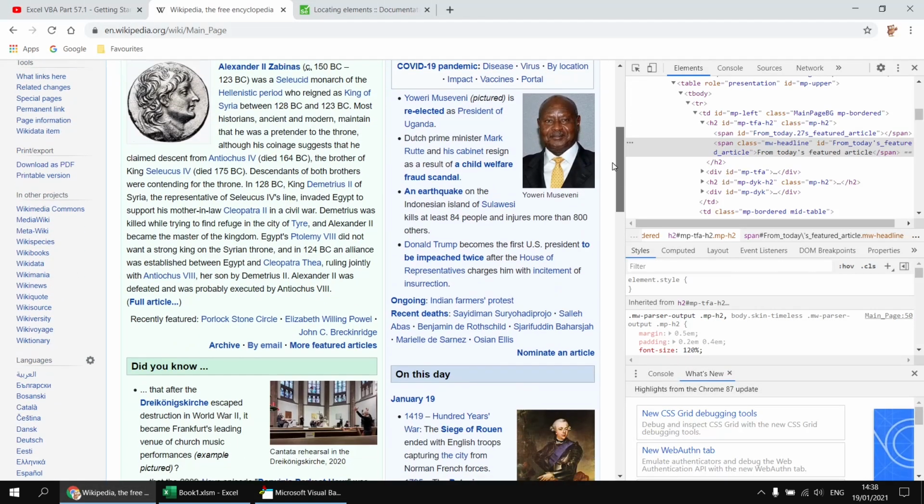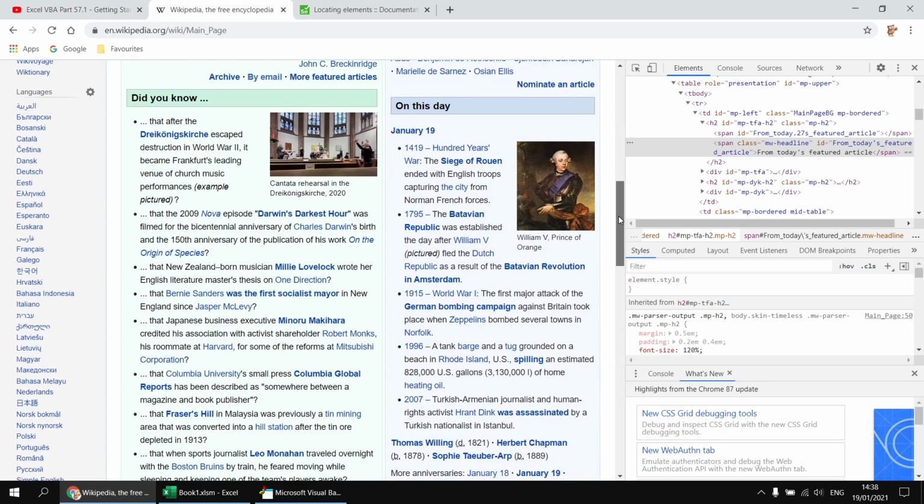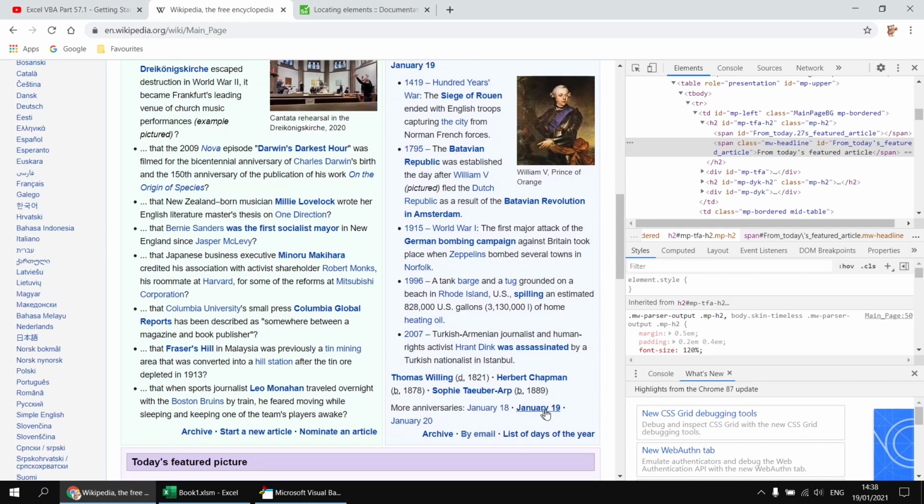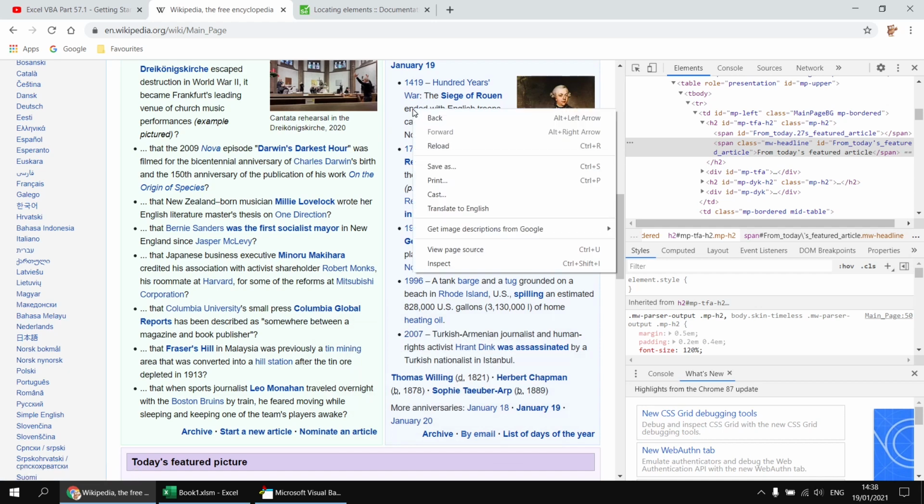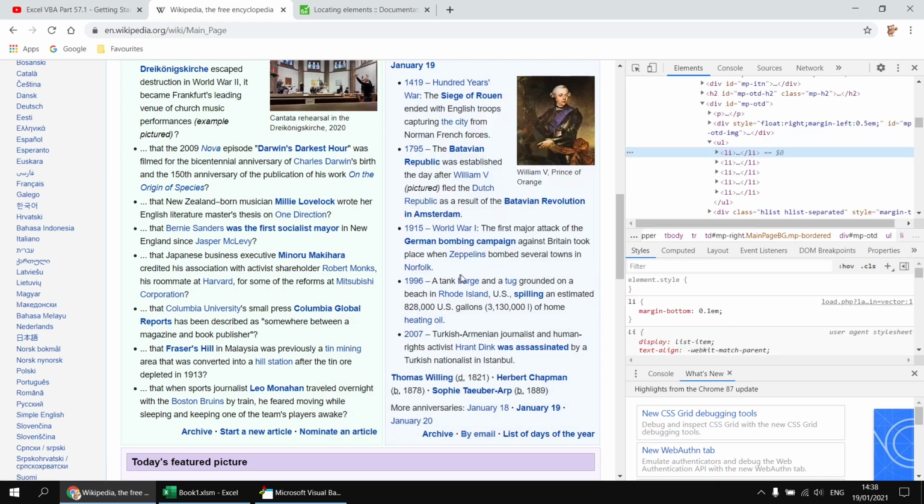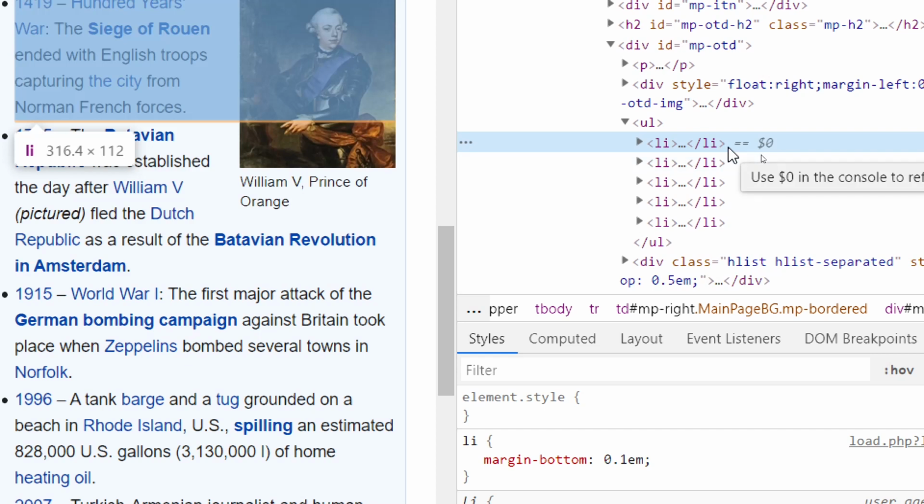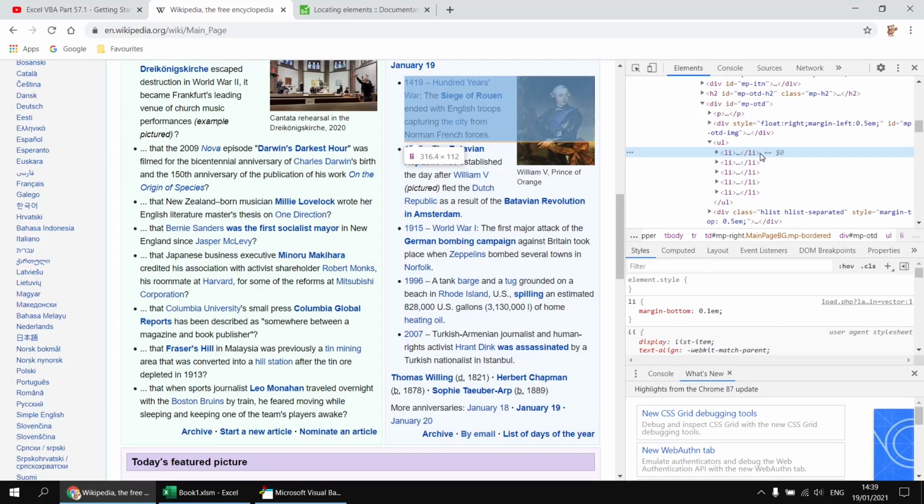So if I scroll down the sample page in Wikipedia, there's a section called On This Day, and there's a bullet pointed list showing significant events which happened in history on the same day that we're currently on, so January 19th. If I were to right click somewhere in one of those bullet pointed items and choose to inspect it, I'll find that I've selected something called an LI element, a list item element. So what happens if I try to find all the LI elements on the same page and write out something useful about each one? Well, let's find out.